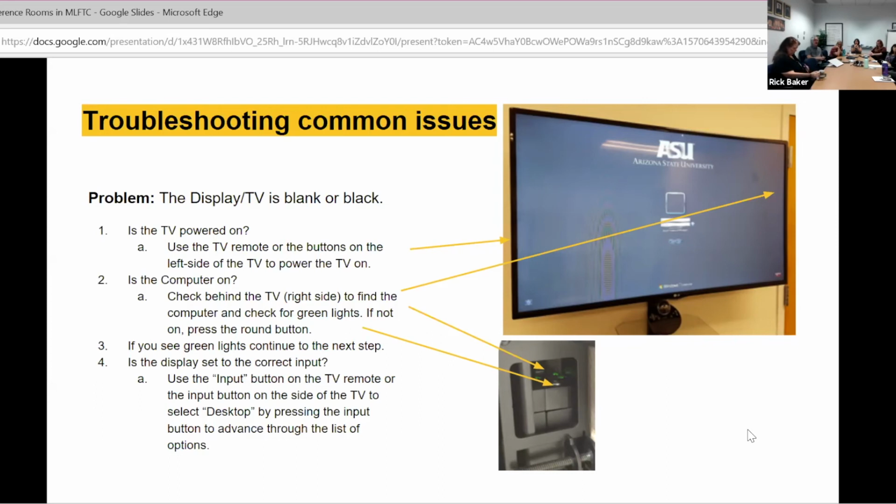So I've got a problem. I walked into a conference room, and the display on the TV is blank or black. I grabbed the mouse, I grabbed the keyboard. Well, first step, I'm going to make sure that I've powered it on.